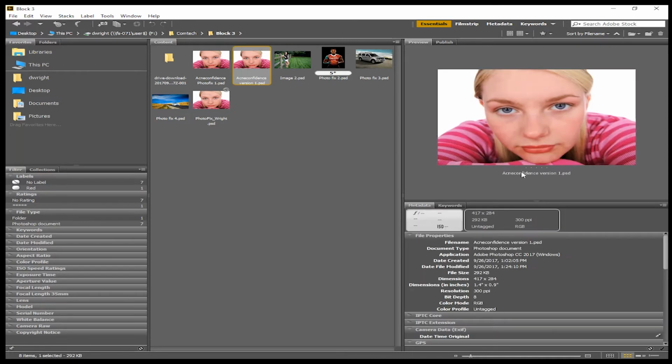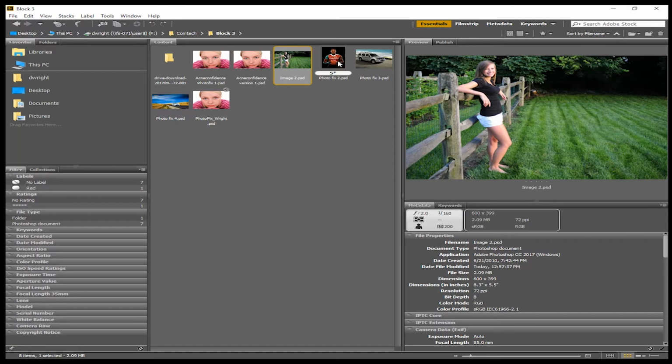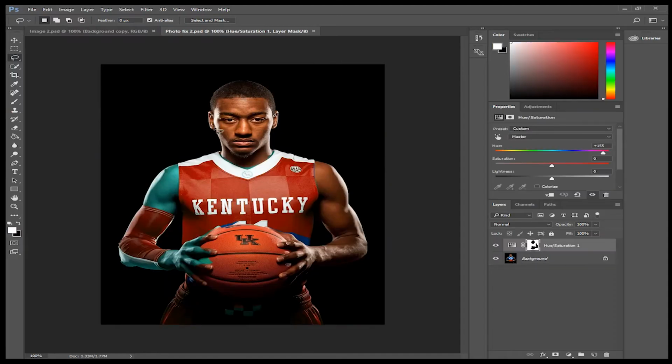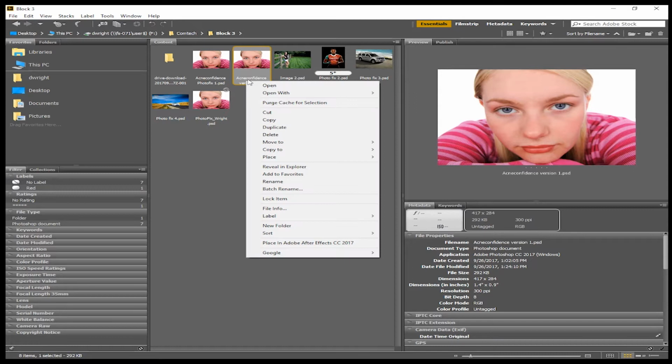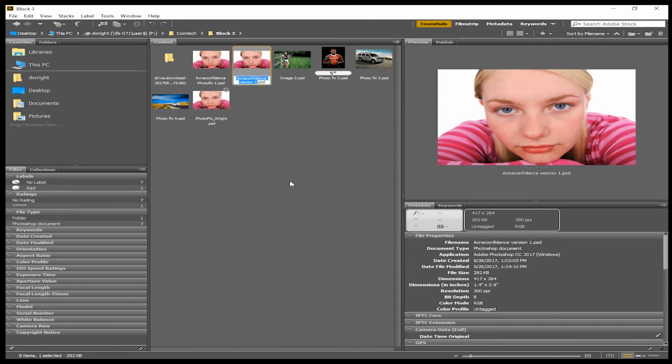So I'm going to call this Acne Confidence one that I finished off the other day. If I double click on a photo, it will automatically open up in Photoshop. Whereas what I tell people to use is the right click and then you say rename. So this would be just image 1.